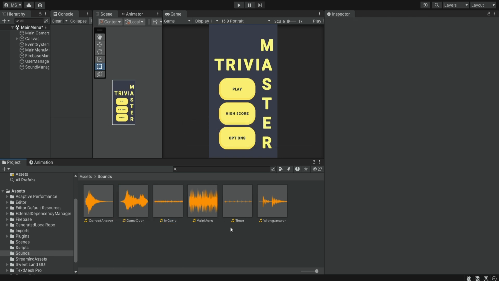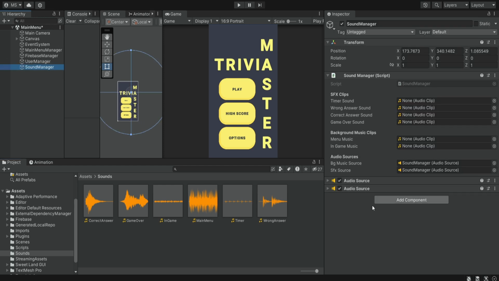Okay, so now it will be much simpler to understand. And all we need to do is click on the sound manager and drag these references. So timer will go to timer, wrong answer to wrong answer, main menu to main music or menu music, in-game to in-game music, game over to game over, and correct answer to correct answer.